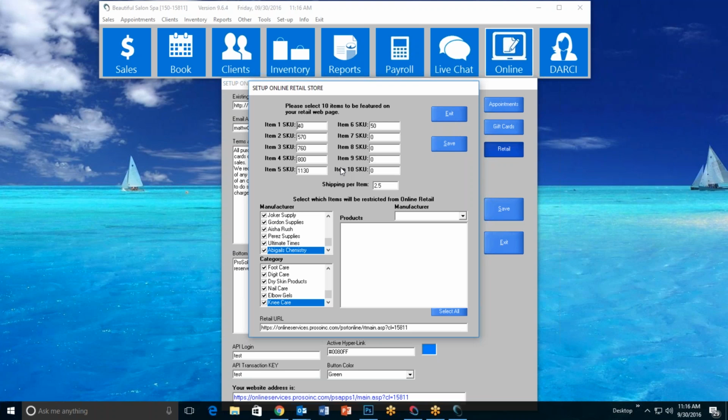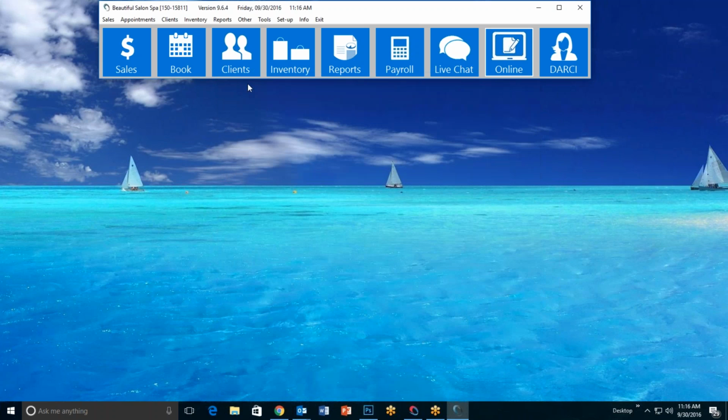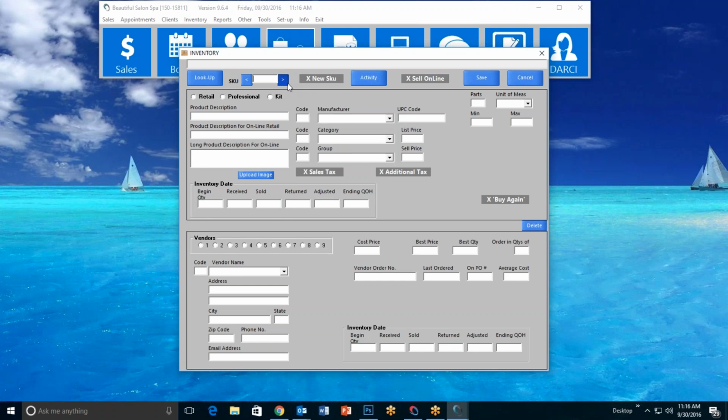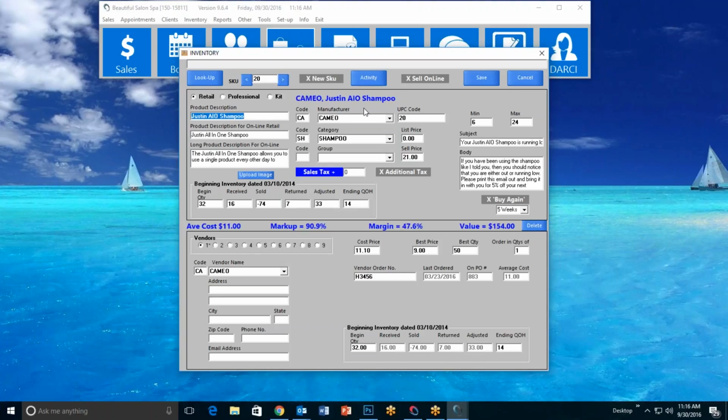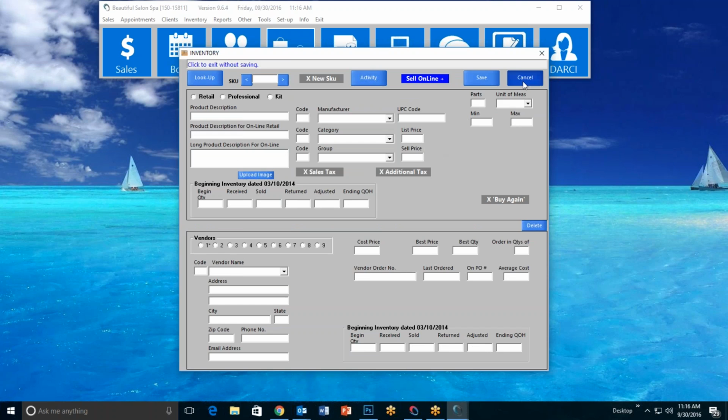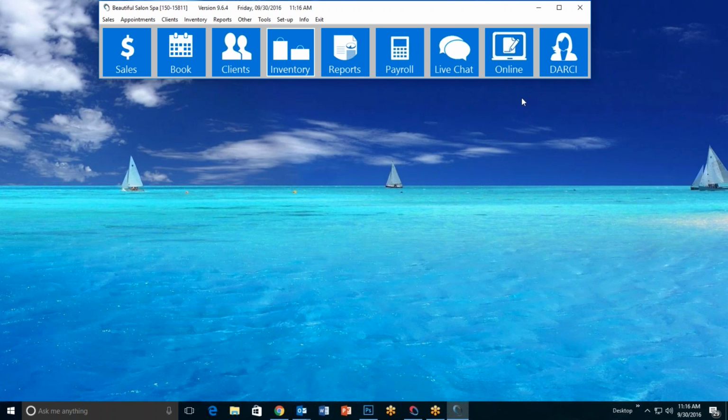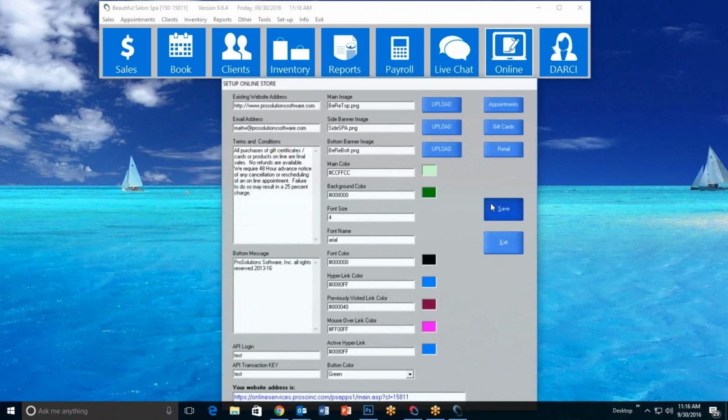And how do you do that? Well, in the actual inventory feature here, we've got something like my Cameo Just an All-in-One. Notice it says right here, sell online. If that is checked, this product can be sold online. It's that simple. And save. All right, so let's head on back here.